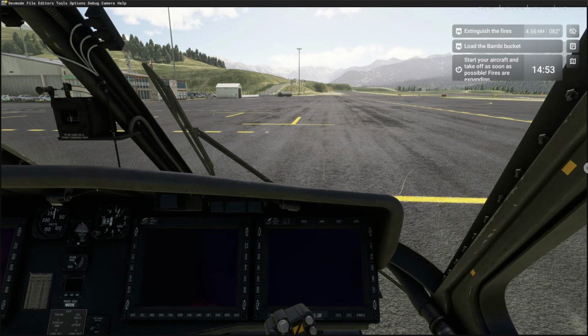And yep, this is how to create a mission with Mission Hub. This is a simple firefighting mission. We're going to show you how to do other types of missions in other videos in the future.